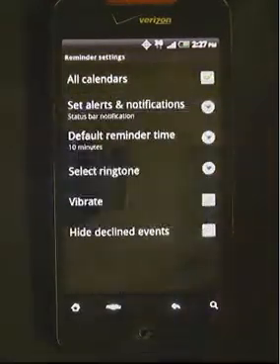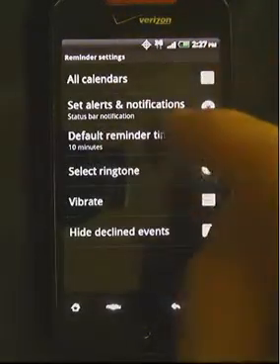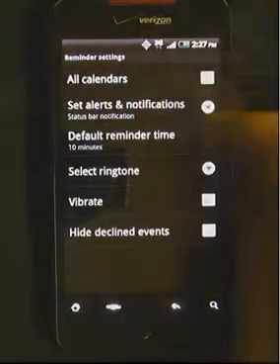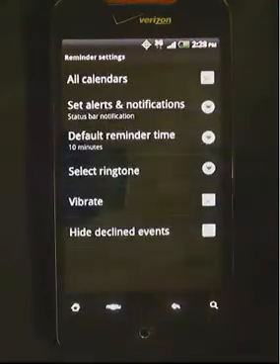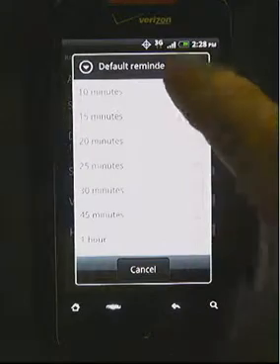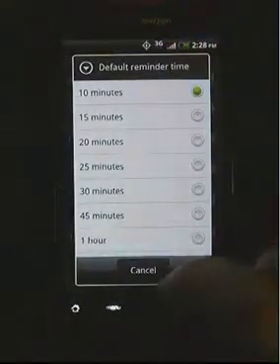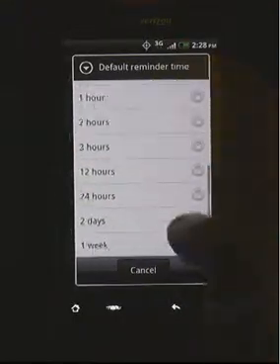If you choose status, it'll also show up in the status bar as well. If you choose status bar notification, it only shows up in the status bar on the top here. And then off will obviously turn it off. Default reminder time. This is pretty self-explanatory. It'll change the amount of the interval at which it'll remind you.